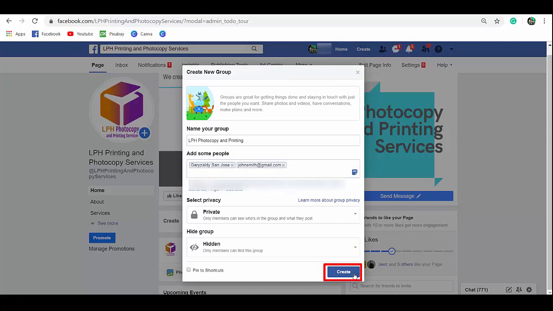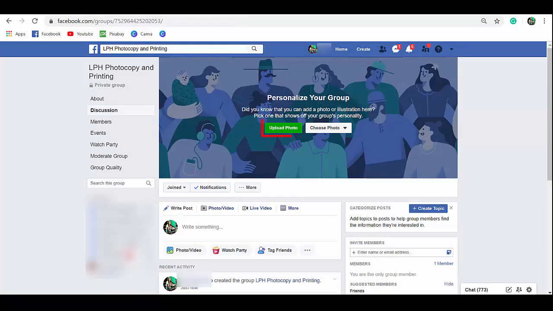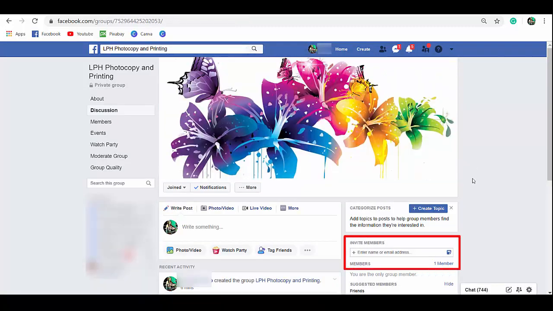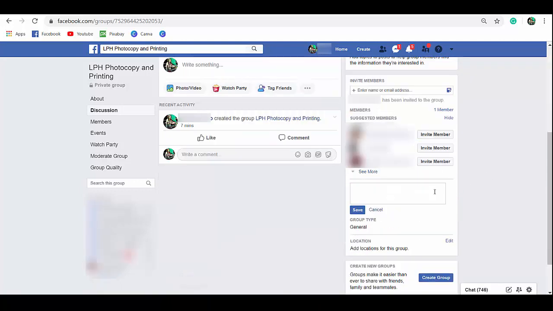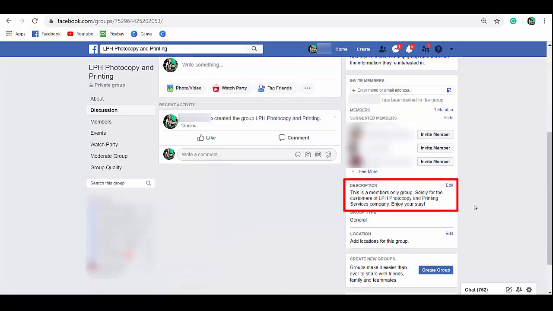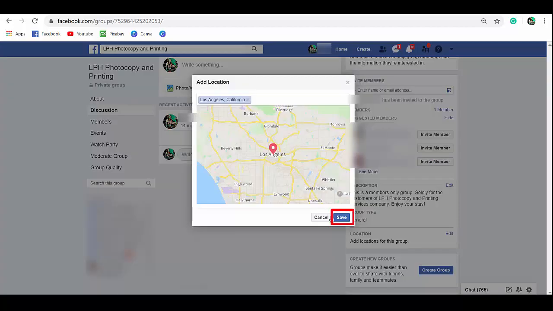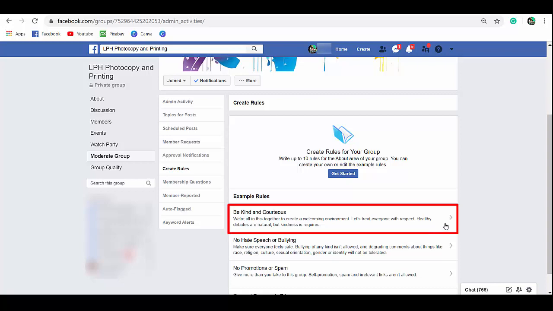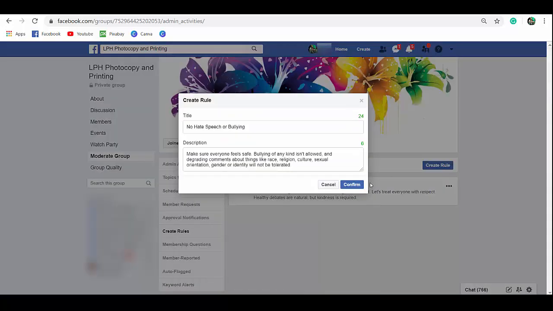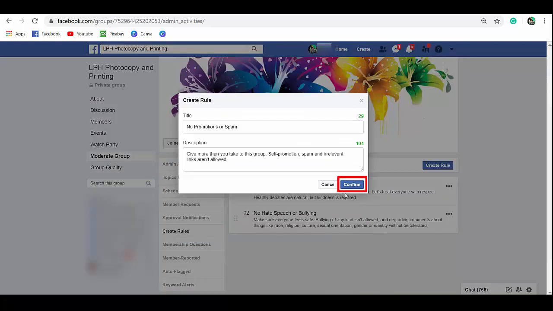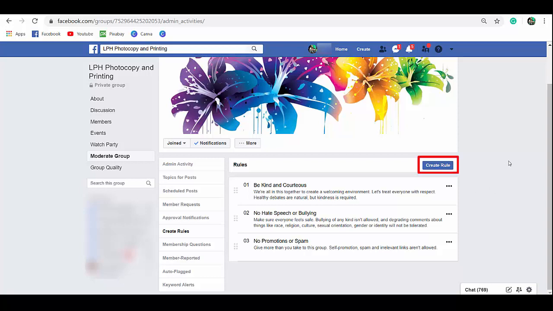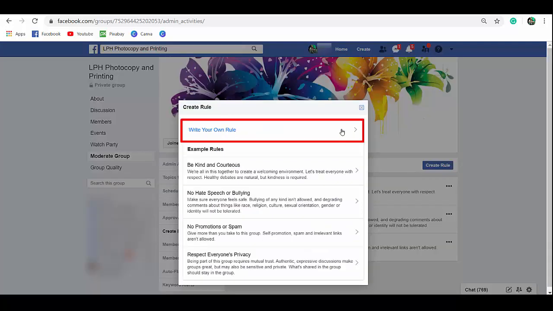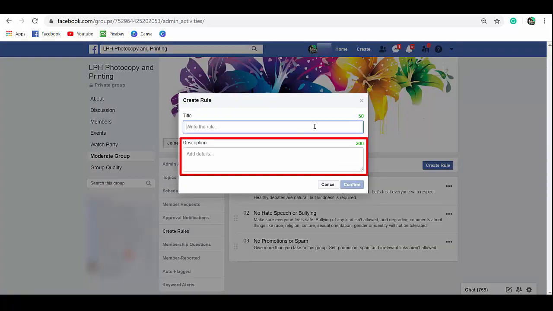Click Create Group. This is the group you created. Now upload a photo. You can start inviting members to join your group. Click Add a description to tell members what your group is all about. Then add a location. Click Moderate Group. You can create rules so that people are aware of what posts are not allowed in the group. You can add a default rules here or create your rule as you click this button. Then click Write your own rule and input the title and the description.